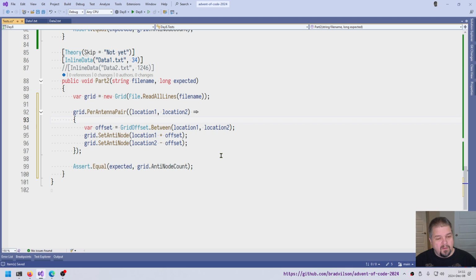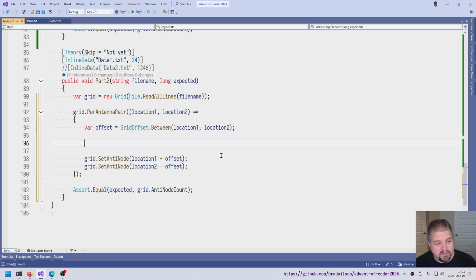So we need to know the offset. We still need to know the offset. The first thing we're going to need to do is set an antinode at location 1, and then continually go in the positive direction until we run off the edge of the board. Well, how do we know when we run off the edge of the board?